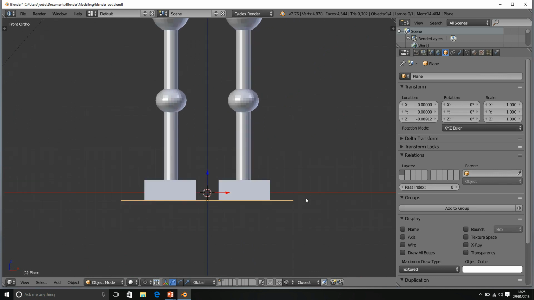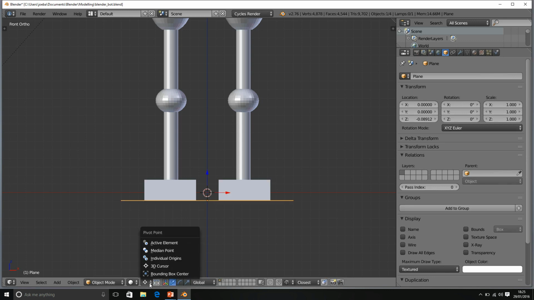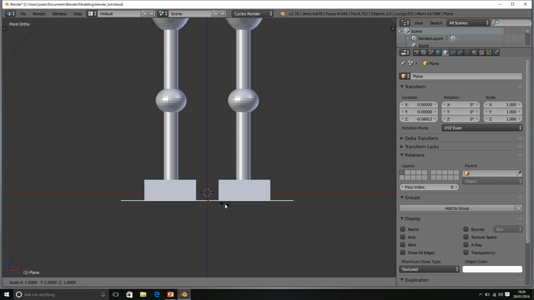and that looks excellent. Now I'm going to scale that plane by 10, and got to be careful because we currently have the pivot point set to the 3D cursor, which means that the plane moves as well as scales, so we need to change that back to median point. And now we can scale 10.